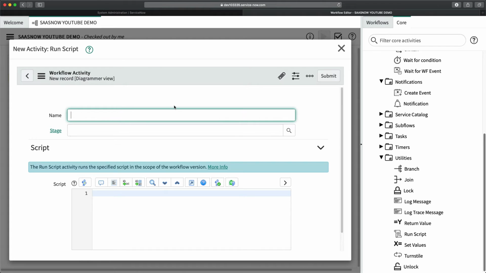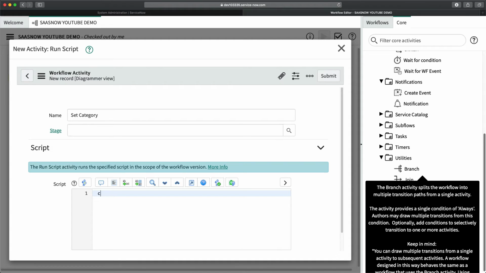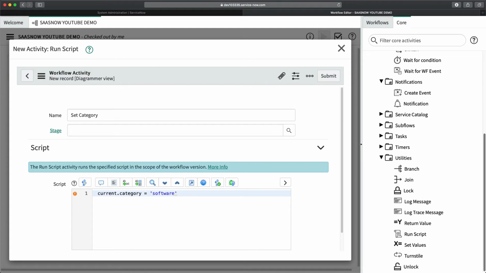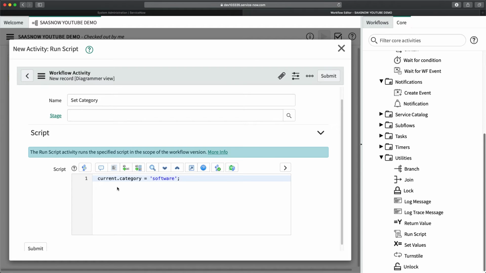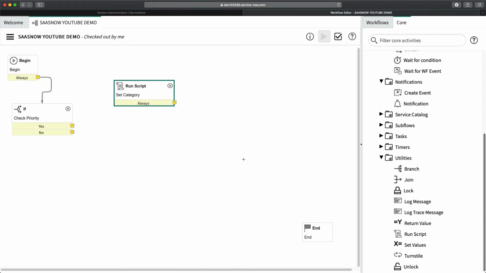So what I will do, I will put it here, set category, and you can provide the name as well. So I will do set category. Now here I can do current.category equal to, now this is the choice value, the backend value of the software category, and I can just click on submit. That's it. So I have written that script, and it will automatically push that value.